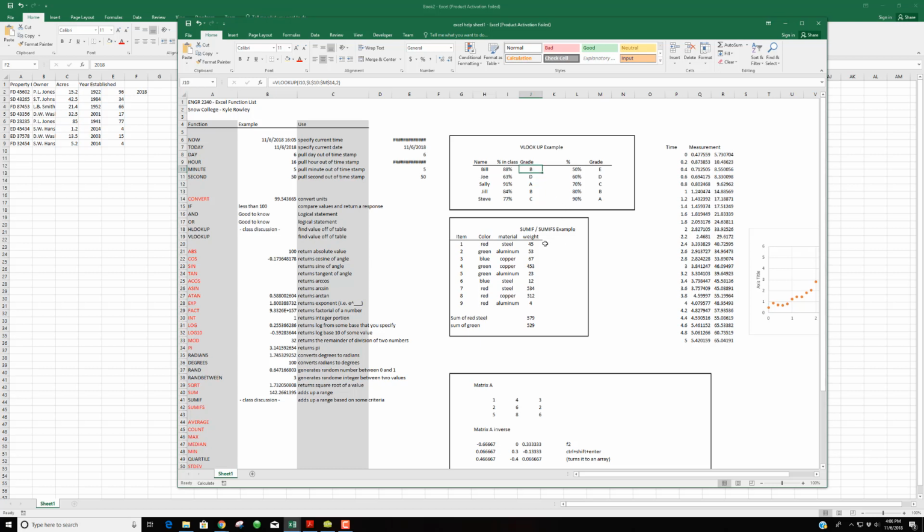Oh, and then here's a sum if example. Again, sum if, so sum of red steel. So maybe we have a table here showing color and also material type and weight of each one, and here we can add up from different categories. We can say, hey, first off, it's going to say what values do you want to sum? And I grab the entire column, the entire array. And then it's like, okay, well, where's your first criteria? And then I highlight it.